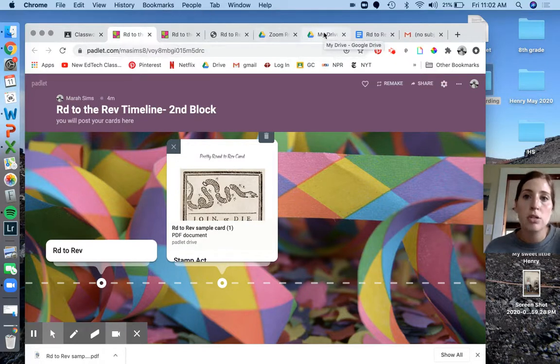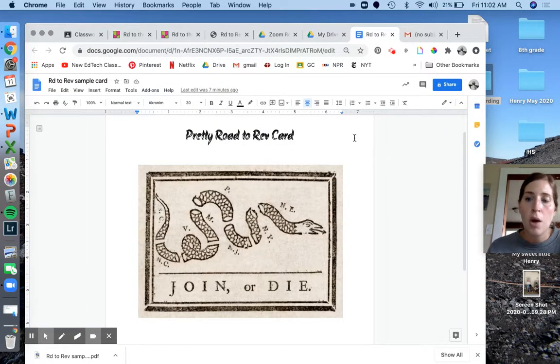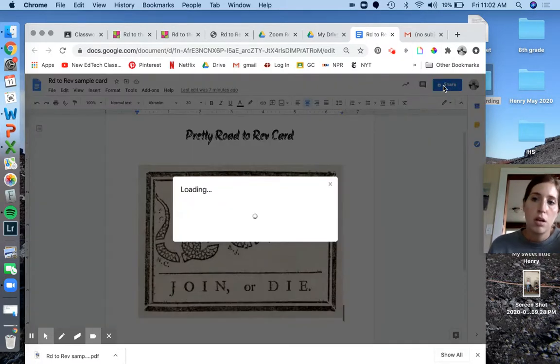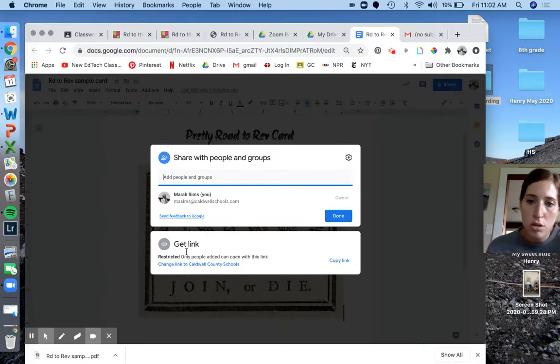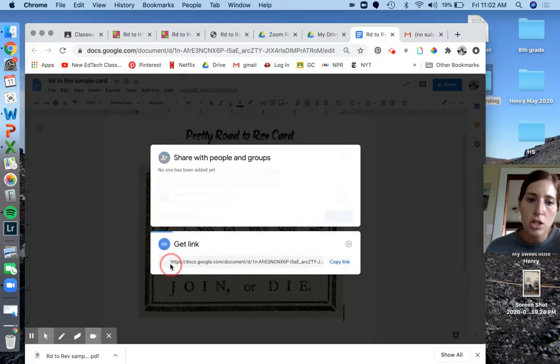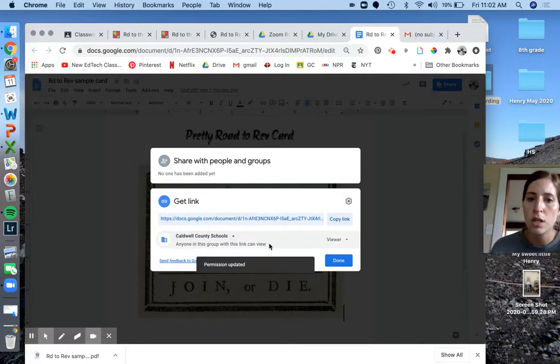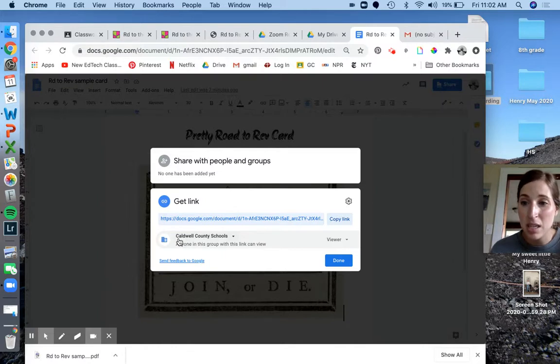So I go back to that same file, and in the top corner up here, I click share. And whenever I click share, there's an option to get a link down here. I just need to make sure that I change this to where people from Caldwell County with the link can view it, because your classmates need to be able to view it. So you need to make sure it can be viewed from this link. So I did Caldwell County Schools, anyone. And if you need to change that, there's a thing down here that'll say change. Anyway, then I click copy link.